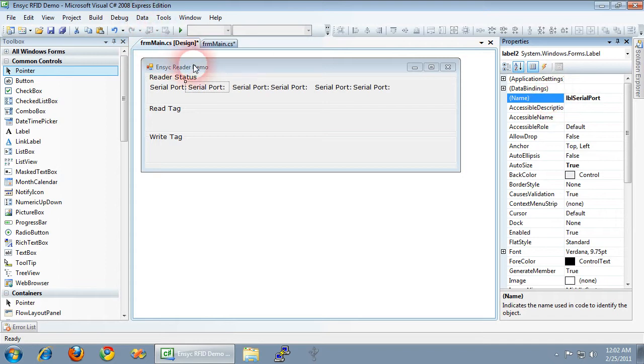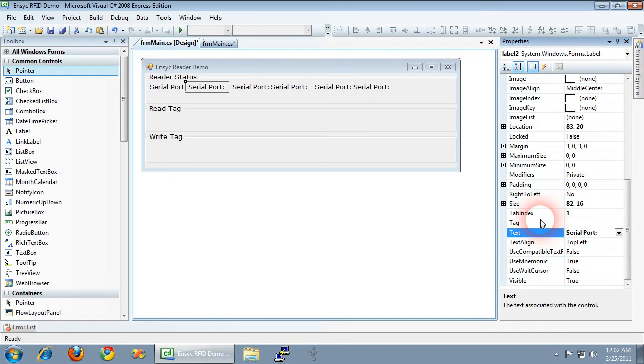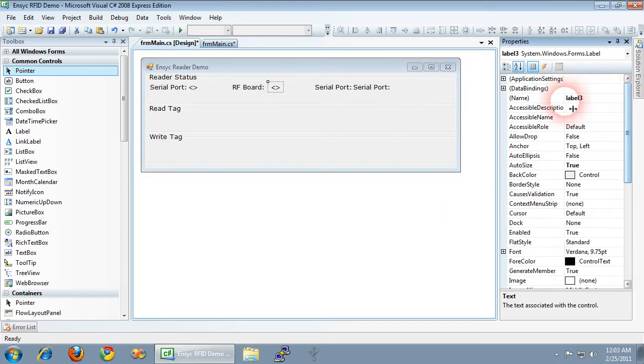Here you want to write down the same port number, and this is just for information purposes only. You do not have to do it, this is just for the demonstration only. And this is, I'm going to say, for RF board, and this is again blank text, and I'm just going to say LBL RF board here.